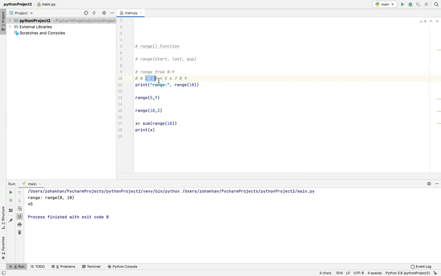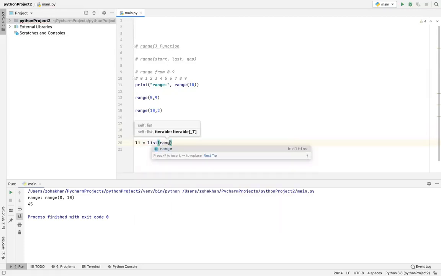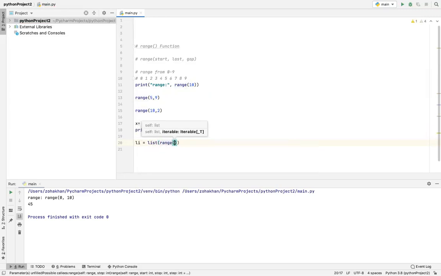3, 6, 10, 15, 21, 28, 36, and then yes, 45. So it printed it. And similarly, we could create a list by writing li equals list brackets. I want to create, again, an even numbers list. So from 0 to 10, and that I could put 11 and with a gap of 2.